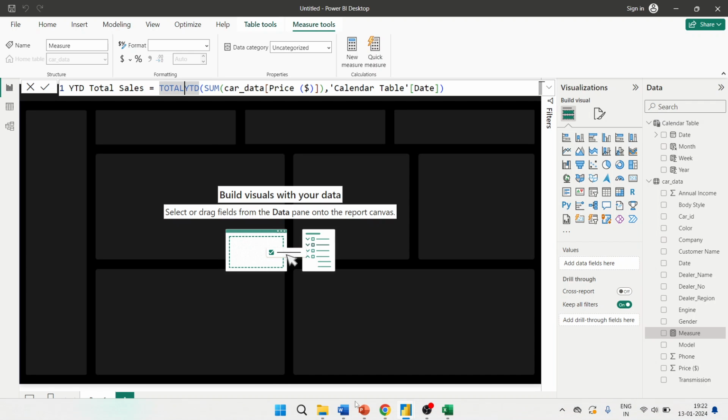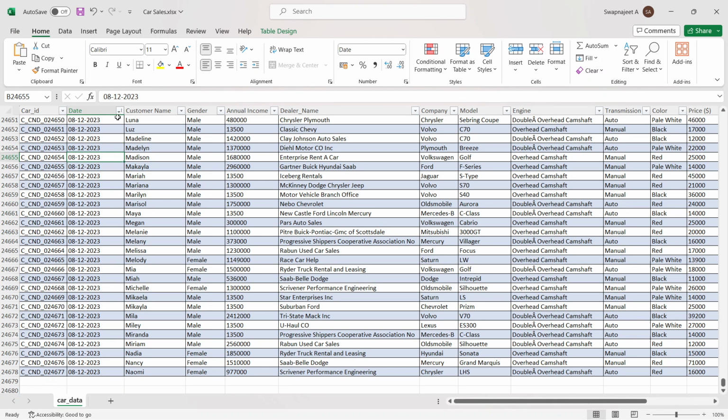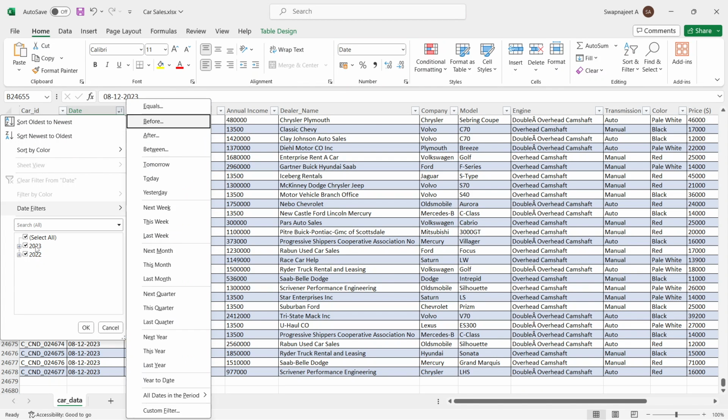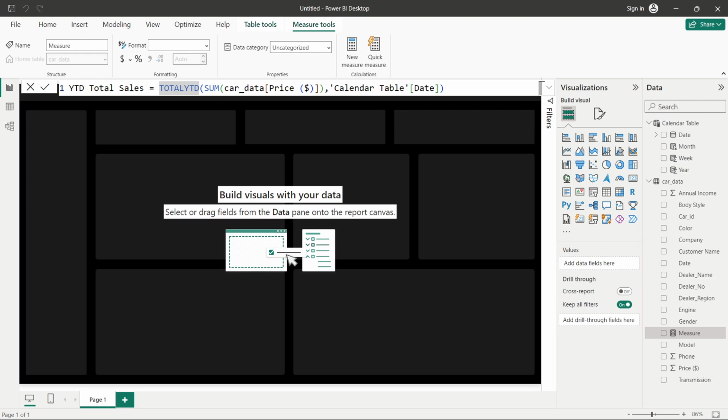So if you check our Excel sheet, or I already showed you here, you can see we have 2 years, 2022 and 2023. So this is the latest year. So what total YTD will do, it automatically detects the 2023 year, and for this particular date column, all the dates which we have in 2023, it will just bring it in a separate table, and for all the price it will take the sum and it will retrieve it as a value.